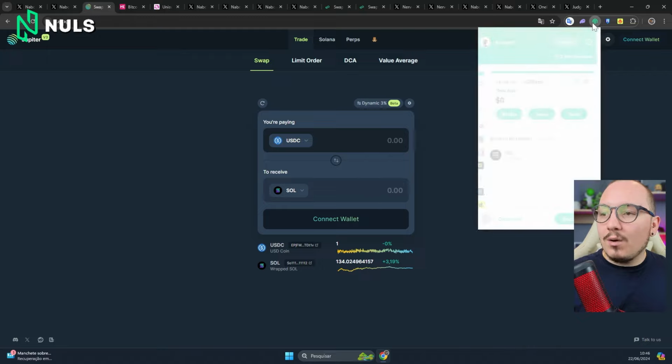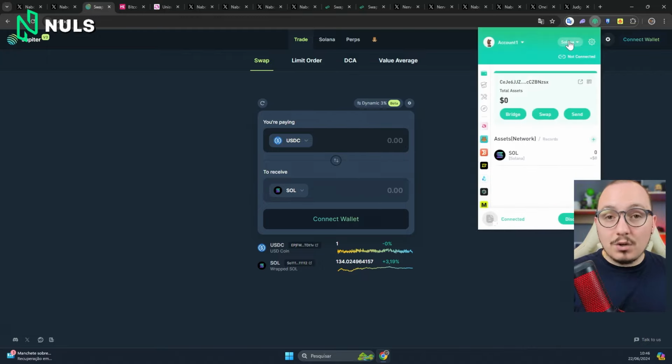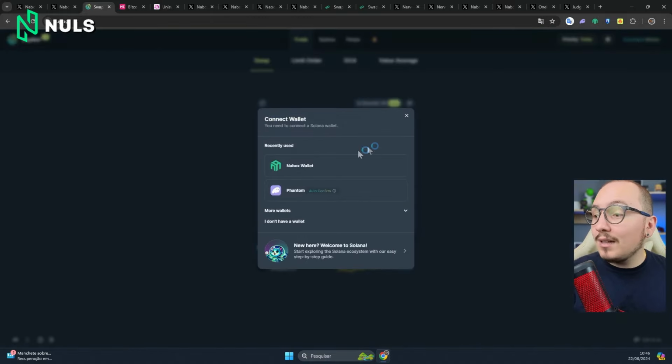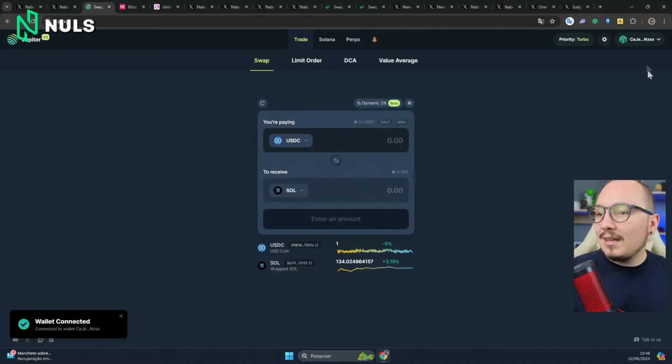I come to the Nabox wallet, select the Solana blockchain for example, and I can already use Jupiter, which is one of the main decentralized exchanges on Solana. Just click on Connect Wallet and select Nabox Wallet. Then I will be connected and able to use it.